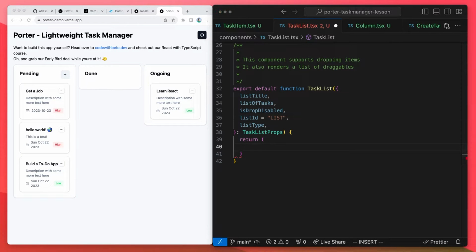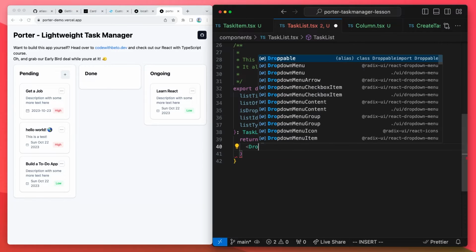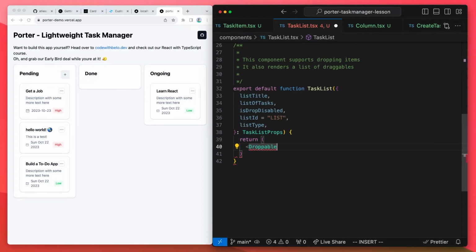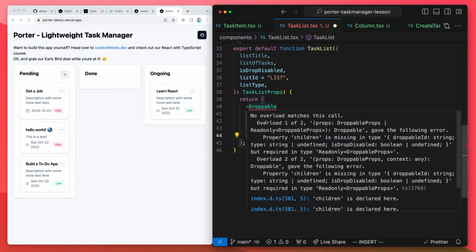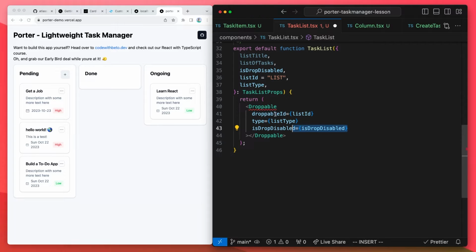Okay. Now we need to have some logic here, but for now, I'm just going to render a droppable, because this is going to be a section where users can drop tasks, right? Now, when we are dealing with droppables, we need to have this droppable ID, the type, and everything, every single item here, we are getting it from the props.